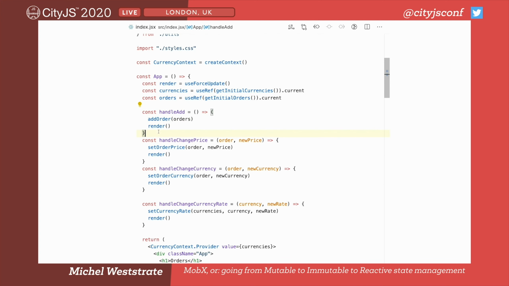And then I use the useRef hook basically to store the initial state. And I just hold on to that reference. It's mutable data, so that reference is valid forever. And then I have the special useForceUpdate hook, which gives me a render function which I can call, which forces the tree to update. It's kind of a hack, but it does the job.